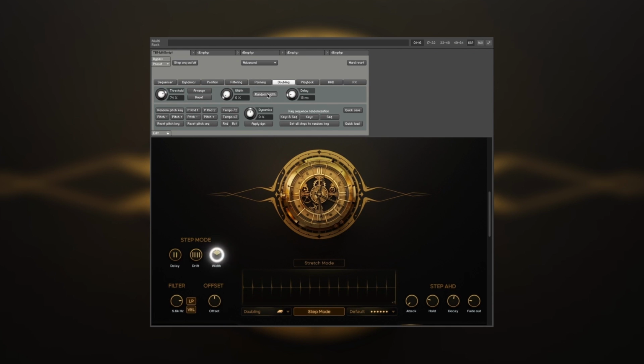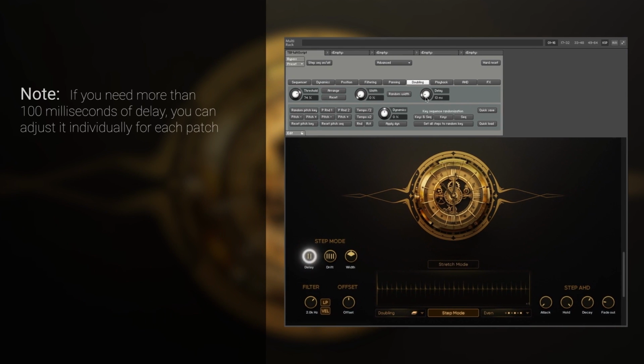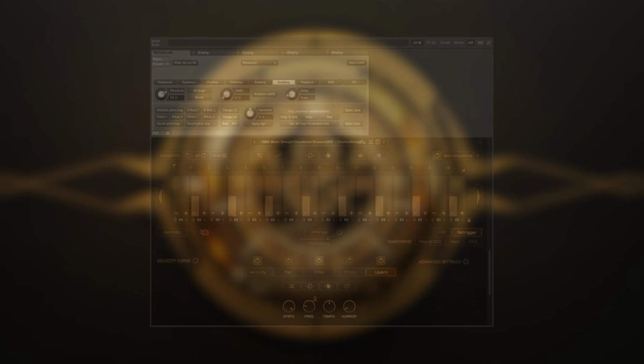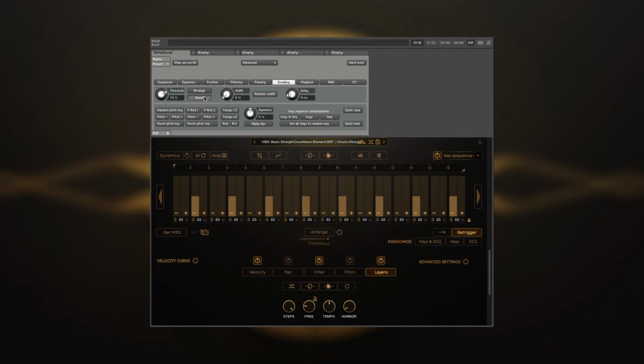Random width applies random width for layered samples in all patches. And delay sets the time in milliseconds between layered samples, creating a larger sound and avoiding phase issues. Finally, reset sets the doubling to its default state.